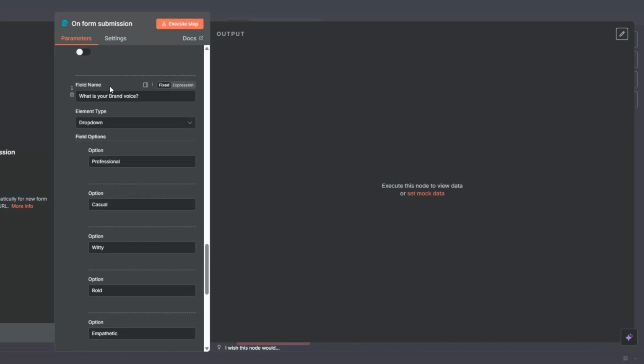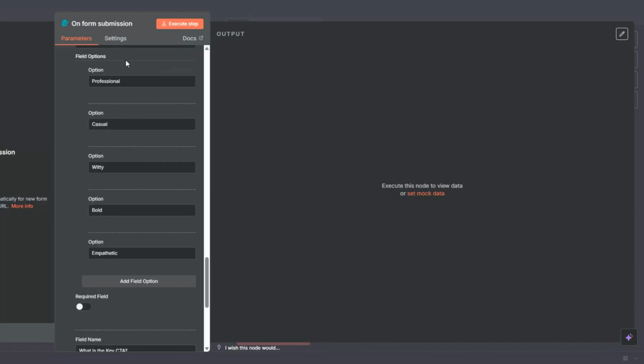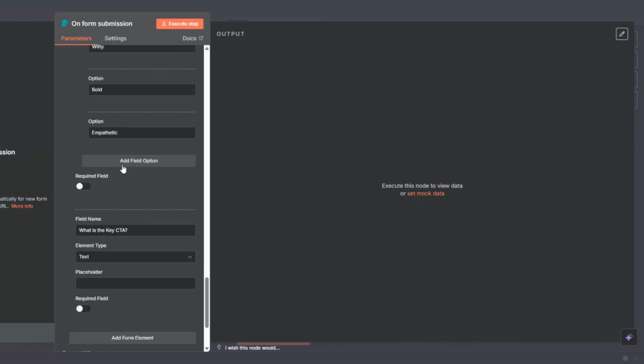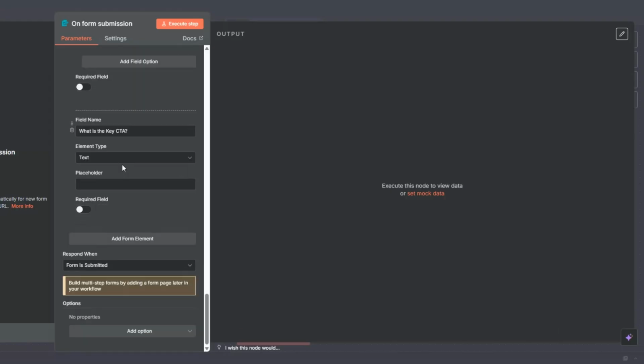The other field name is along the lines of what is your brand voice. Element type here, we're choosing a drop-down list and adding these various options right here, like professional, casual, witty, bold, and empathetic. And the last field name is along the lines of what is your key call to action. Element type, I'm choosing text. So now here, I'll click on execute step to fill out our form.